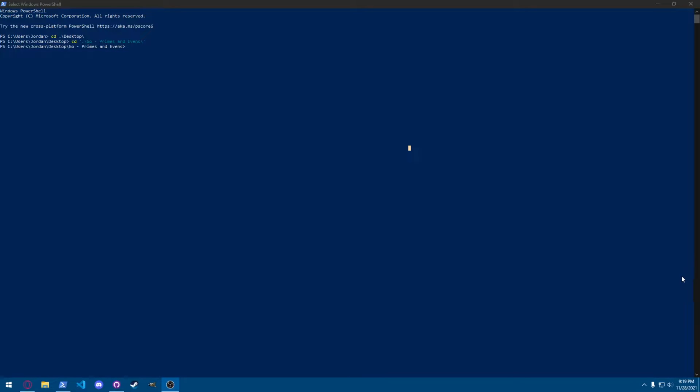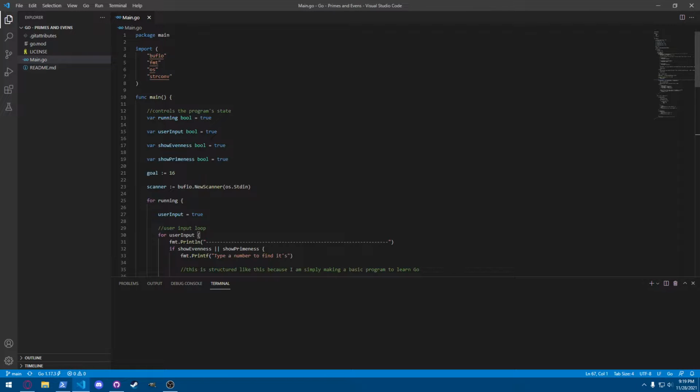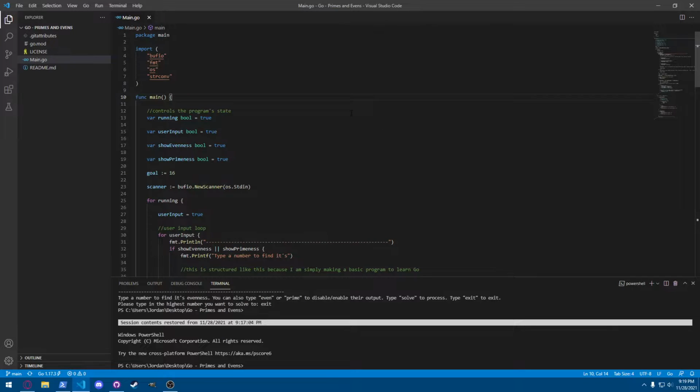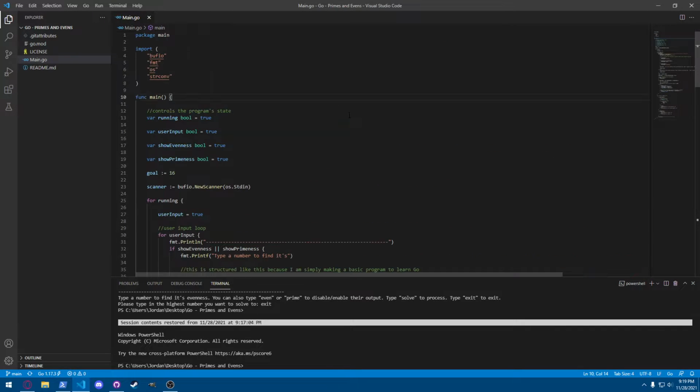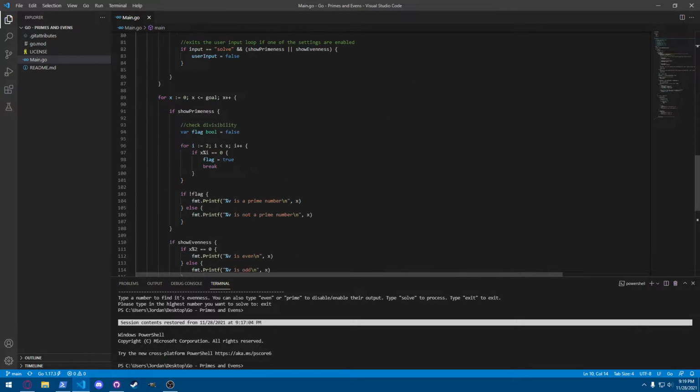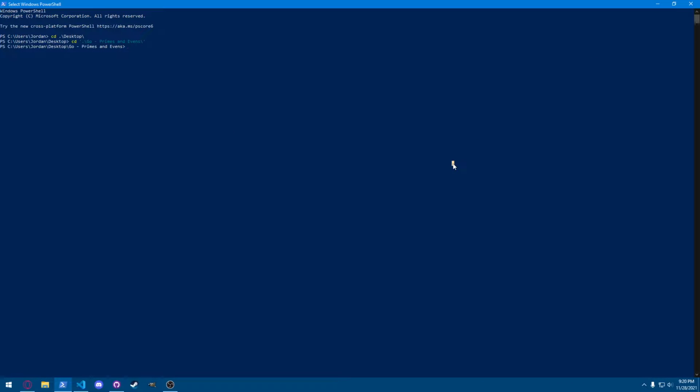Alrighty, so it's been a while, but I've been experimenting with Go and learning it. And so I made this program just to learn how to use it. And I thought it was kind of cool because I don't usually do command line interface programming. I usually just do direct graphical user interfaces with game development in OpenGL.